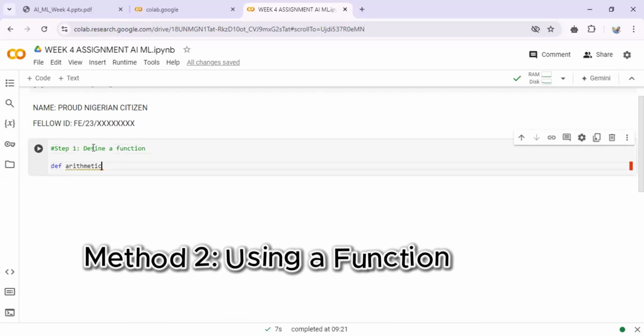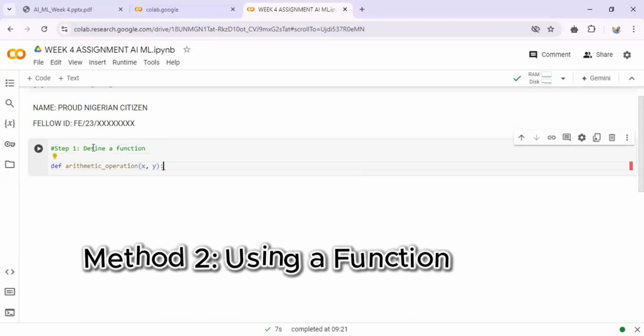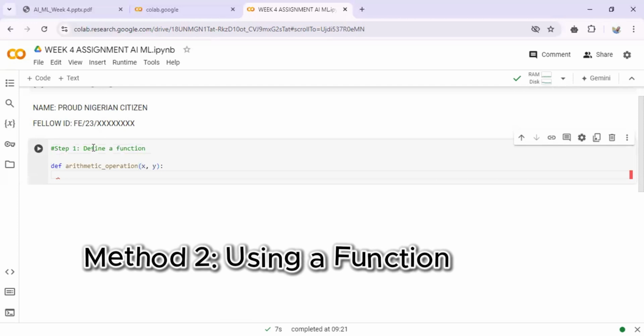Arithmetic operation. So this arithmetic operation function is going to accept 2 numbers, which will be used to do the arithmetic operation. Let me call those numbers x and y. So in the function now, we're going to do the assignment. We're going to do addition. Addition will be equal to x plus y.